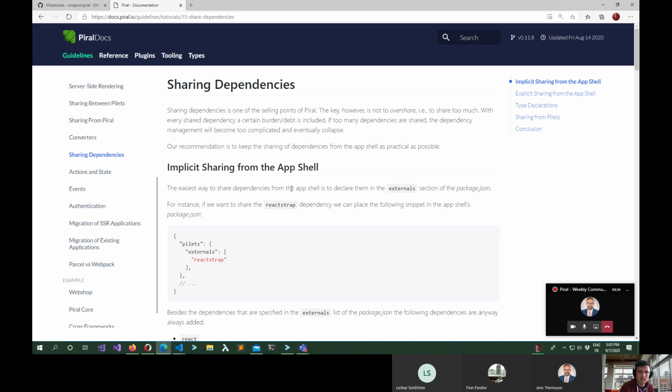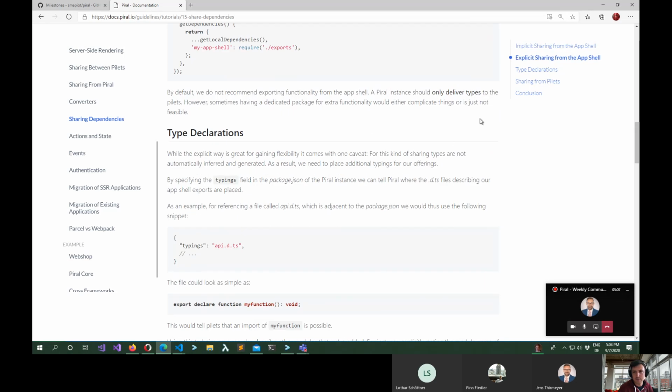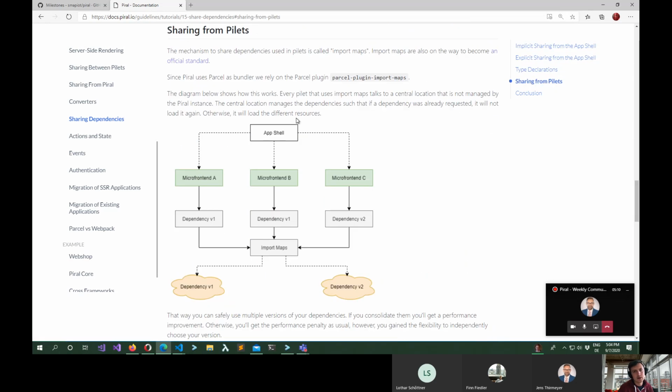But as you know, Piral also offers you the ability to share dependencies blindly, meaning you don't know who else might be interested in the dependency. But if someone has a matching version, let's say you have Lodash in version 1.2.3, and someone also wants to use Lodash 1.3, they can just use the same version of Lodash. But if the other one wants to use, I don't know, version 1.6.8, then both use their own version of Lodash. And the way to do it is described in sharing from pilots.